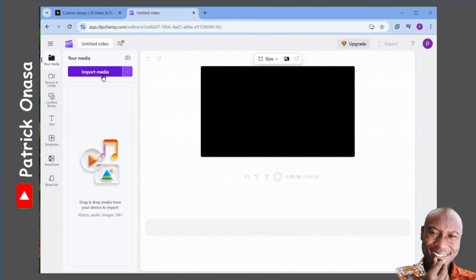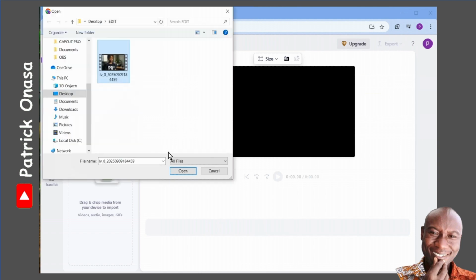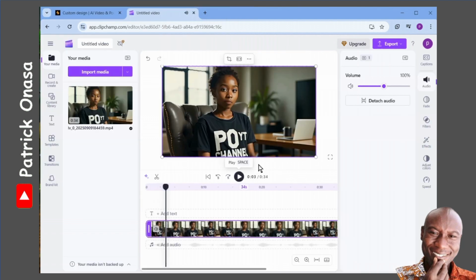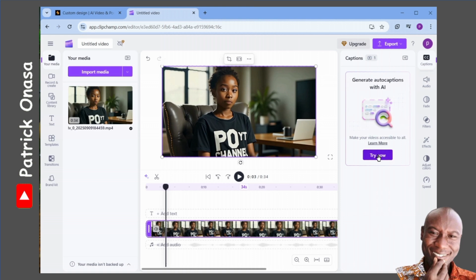Import the video you want to generate subtitle for. Here it is. Drag and drop it. Right now there is no subtitle, so I want to create subtitle for this video. Come to this top right that says captions. Click on it. Then click on try now.